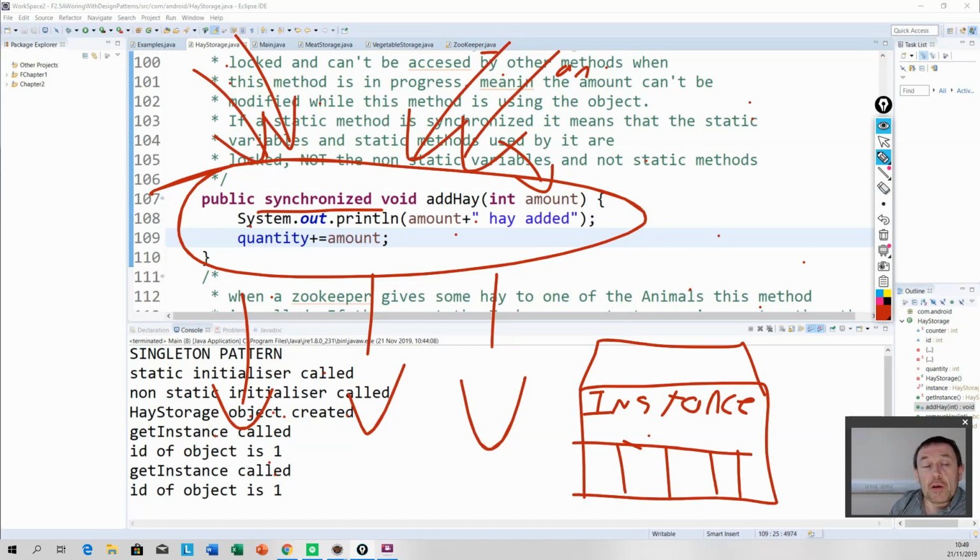One of the ways the threads get around that is that they create another object. So by synchronizing them, it means that only one object can access this at a time. So if one zookeeper accesses add hay, the other one can't access it. Now it all happens like that. We're talking here about milliseconds, nanoseconds even. If two people press the enter button at the same time, it'll pick one at random.